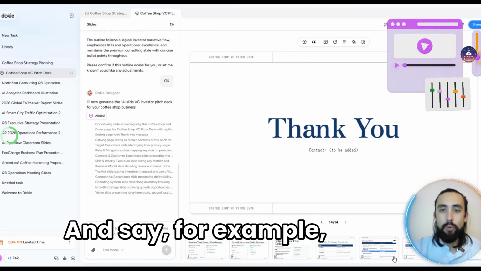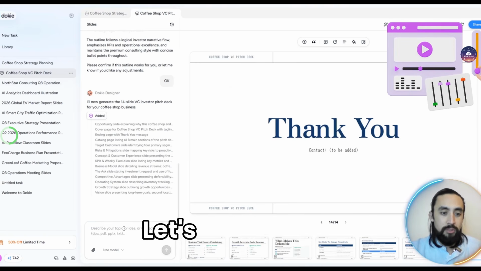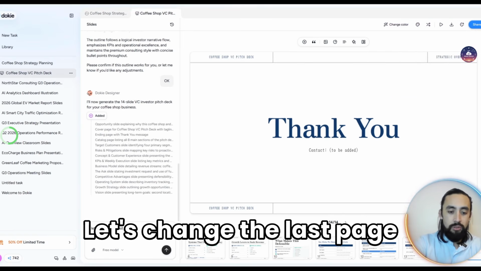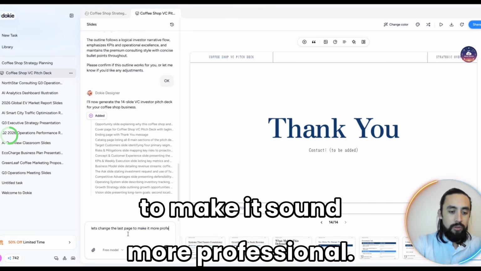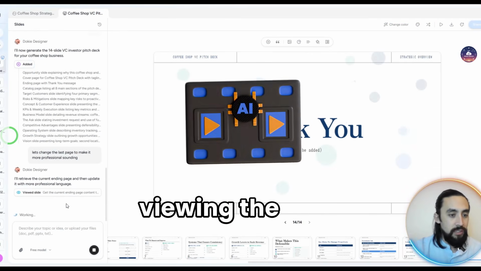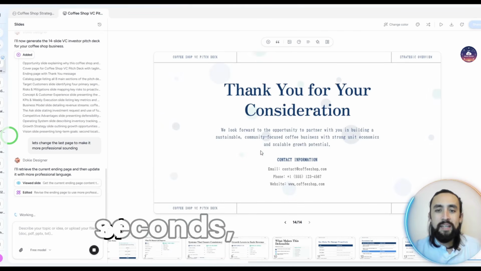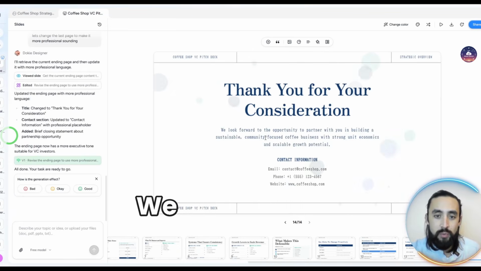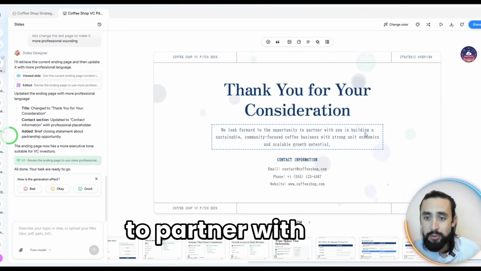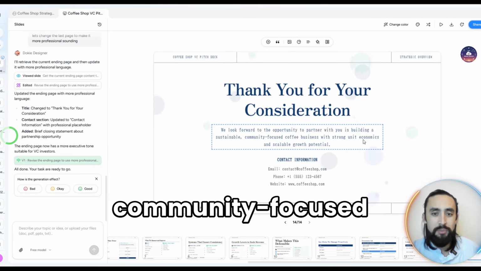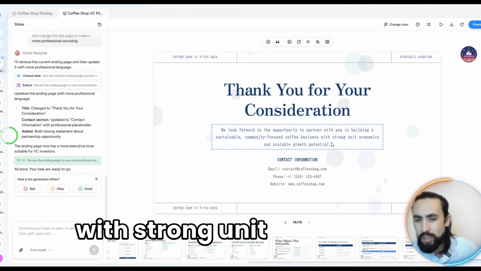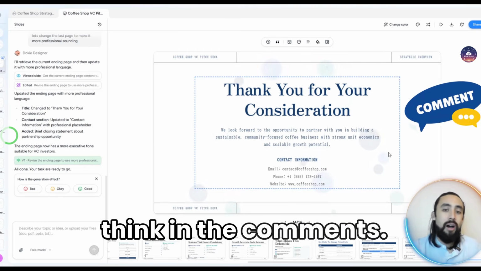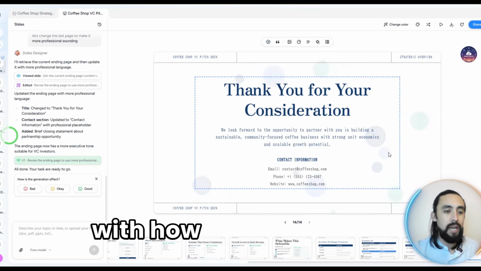And say, for example, we just want to modify something. Let's just modify something quickly here. Let's change the last page to make it sound more professional. So it's going ahead and actually viewing the slide specifically. And within a matter of seconds, look at this. It's whipped up a design here. Thank you for your consideration. We look forward to the opportunity to partner with you in building a sustainable, community-focused coffee business with strong unit economics and scalable growth potential. Let me know what you lot think in the comments. I'm personally pretty happy with how that looks now.